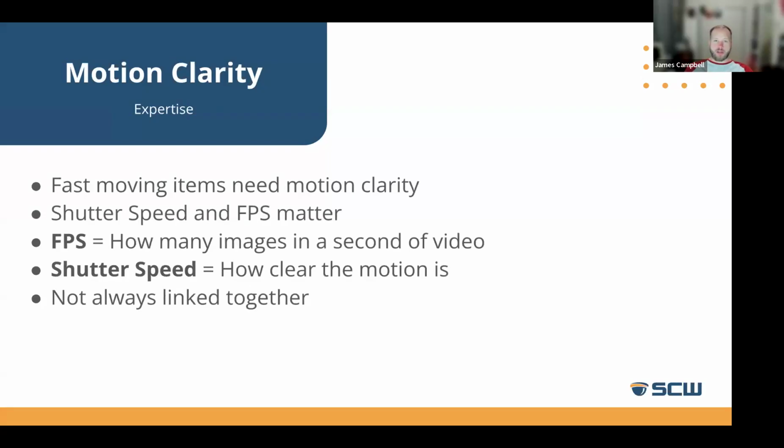So motion clarity is probably the number one concern for a lot of people, and usually the number one complaint that we have when people are looking to go to us to replace their production monitoring camera system. Fast moving items need that clarity.